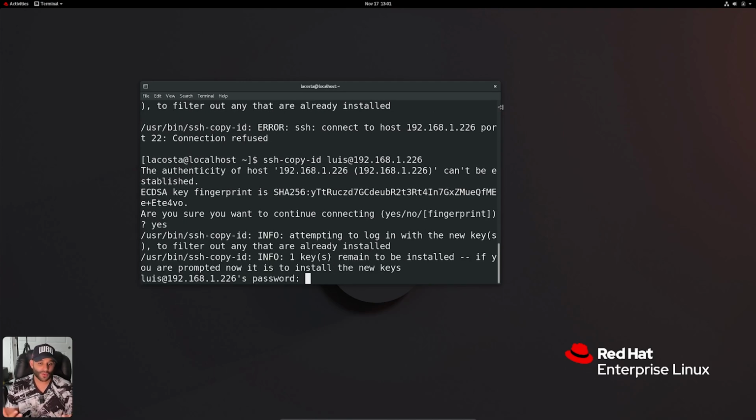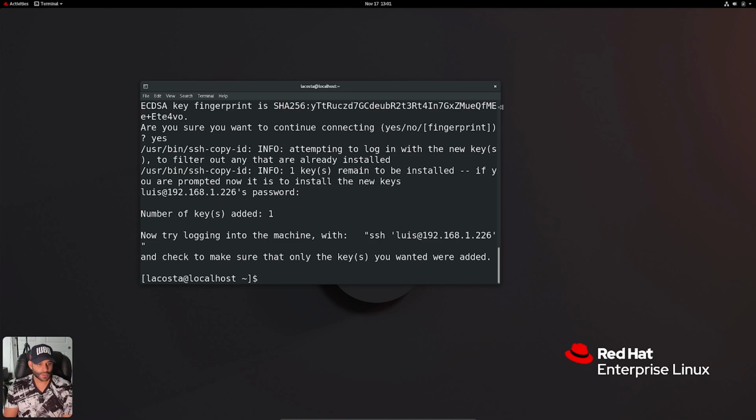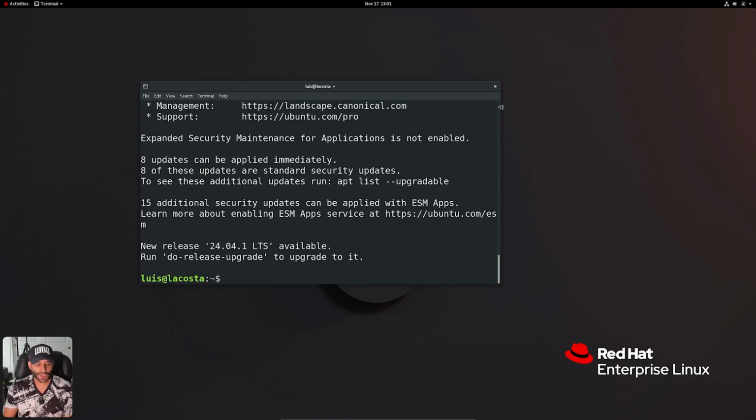Now it's asking us for our password for that remote server. So let's go ahead and put in our password. And it says here it added the keys. Excellent. So now if I were to go ahead and do SSH Lewis at 192.168.1.226, which is our Ubuntu server, what do you know? I'm actually in the Ubuntu server.